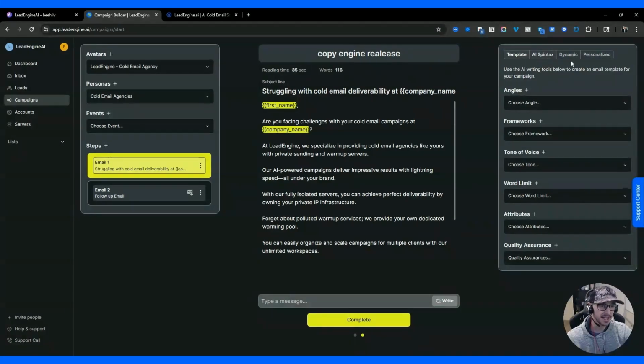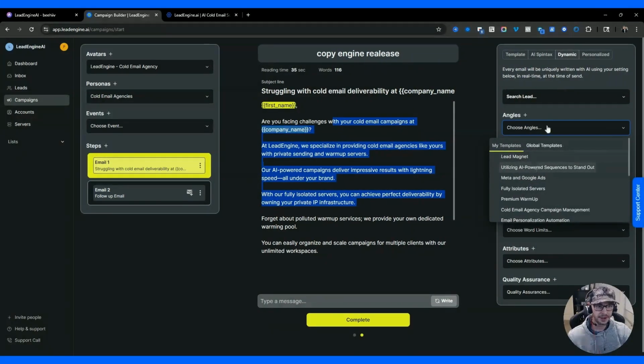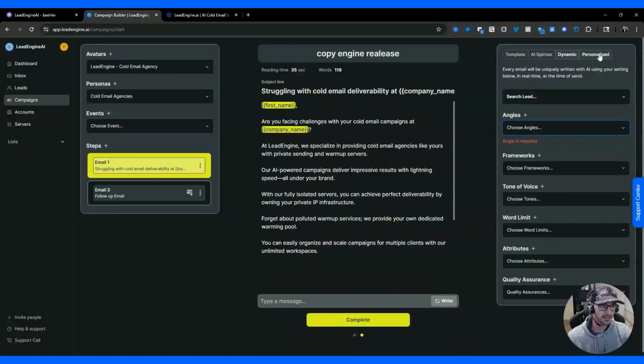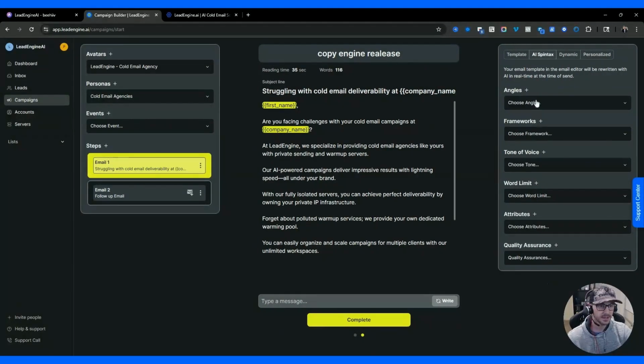You've got AI spintax mode, which is going to rewrite the variation every single time for every lead. Dynamic mode allows you to test your different copywriting angles, frameworks all at one time. And personalized mode, you can scrape websites, scrape LinkedIn profiles, and write personalized emails. So let's start perfecting this.